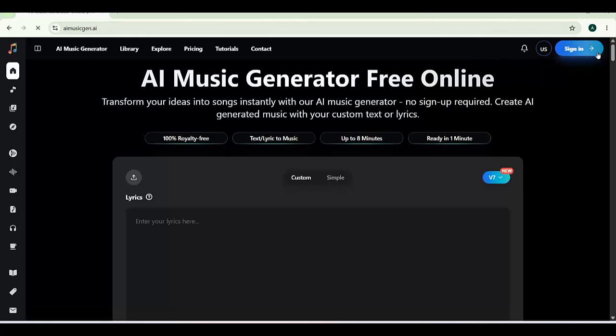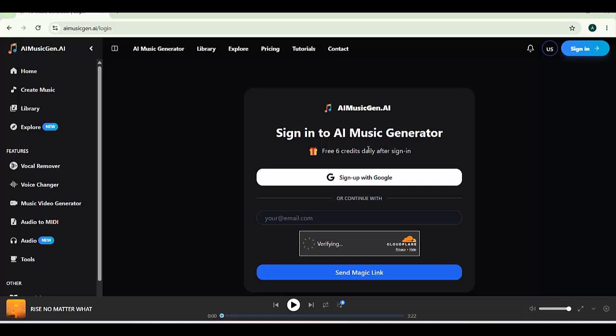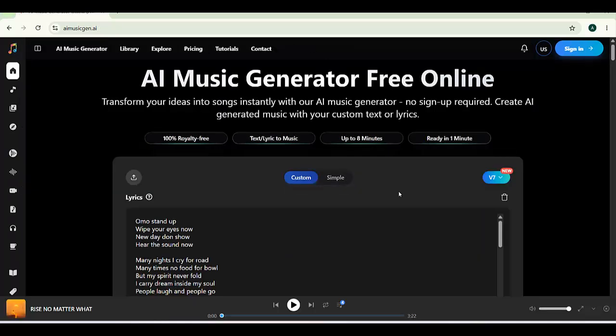As you can see now, you will see sign in here. So just click on the sign in first. When you click on sign in, you will see sign up with Google. Just go with this straight. Click on it. Then you verify you are human, and that's all. You'll be signed in with your Google account. As you can see, I'm signed in now.